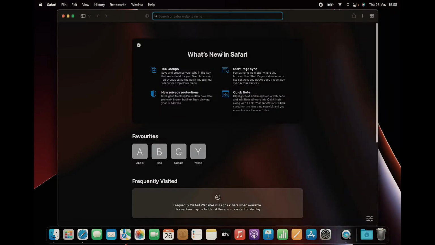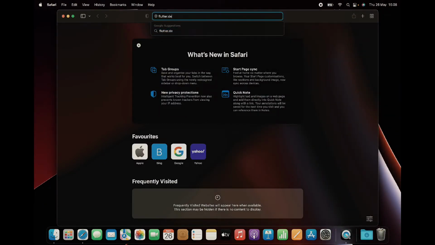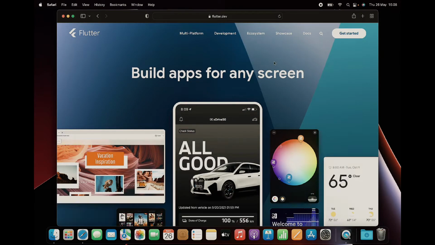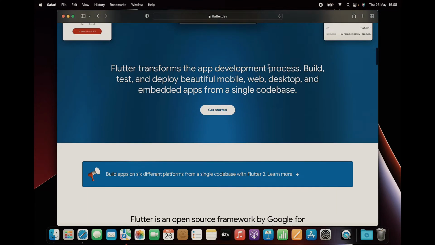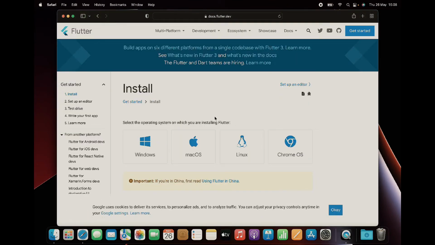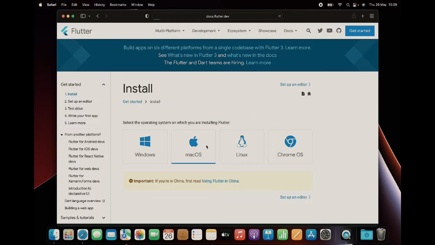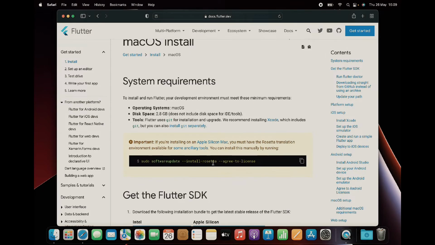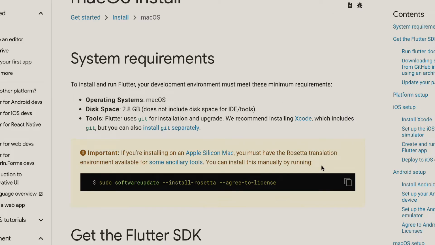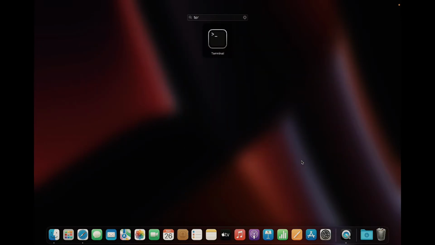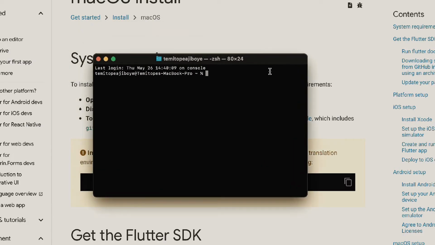Let's launch Safari and go to flutter.dev, which should bring us to the Flutter website. Yes, let's get started. We need to install on our macOS. If you're installing on Silicon, I'm guessing we have to go to our terminal and paste this command there. Okay, we don't have this command yet.